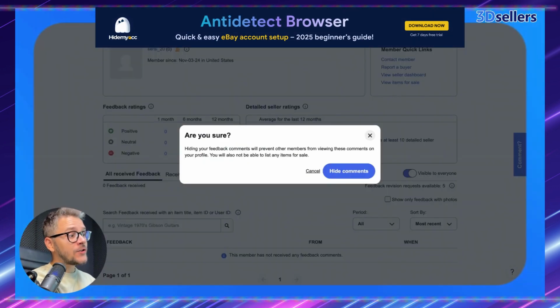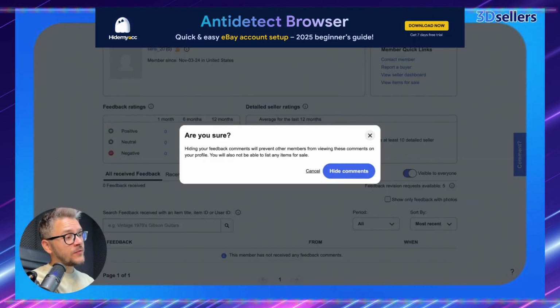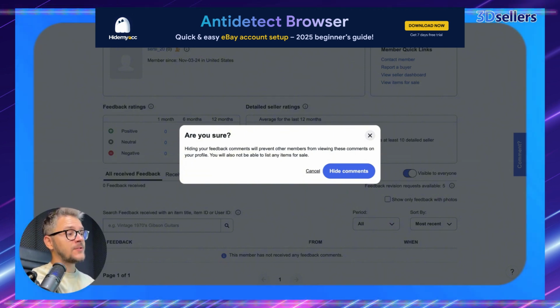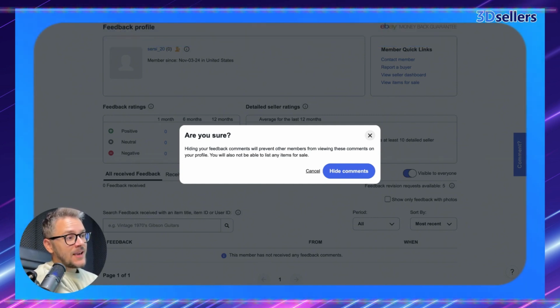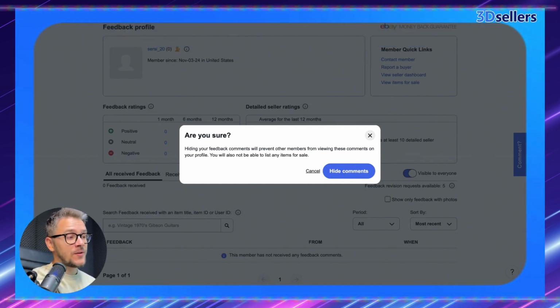It says right here, are you sure? Hiding your feedback comments will prevent other members from viewing these comments on your profile. You will also not be able to list any items for sale. And later on, you're going to have this problem. You cannot make any kind of listings at all and you don't know where the problem is coming from. This is where the problem is coming from. This cannot be hidden, so don't turn it off.